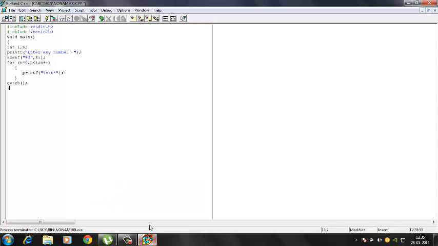Basically there are two types of loops. If you haven't remembered, just go through the previous tutorial video, or else I'm going to go through it one more time now. That is, loops are of two types: the entry controlled and the exit controlled.